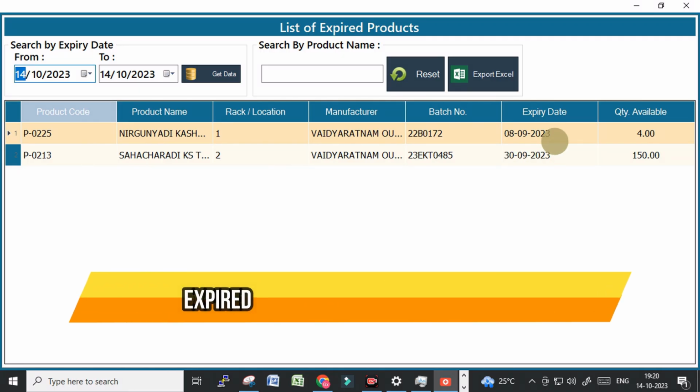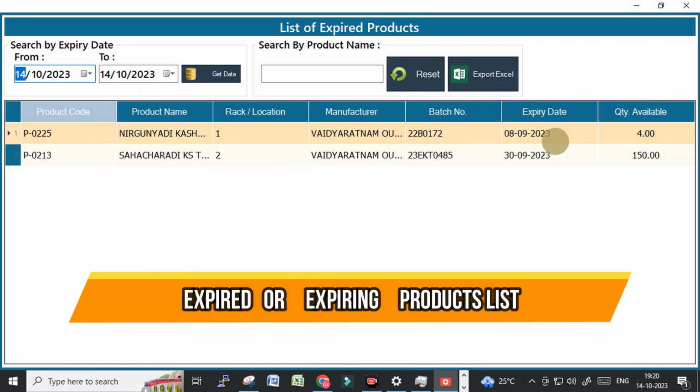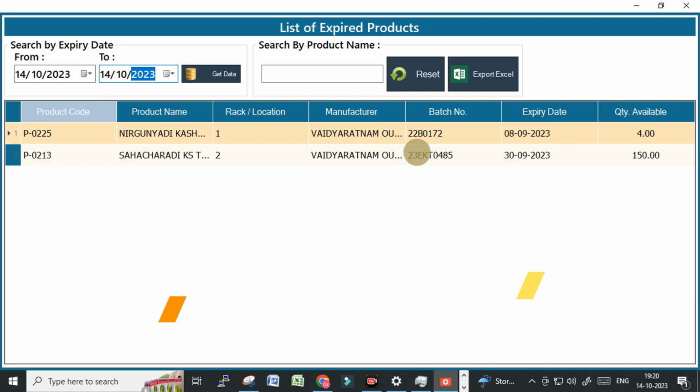What all the items are going to expire in the next few days, or you can select a specific date range, and between these dates what all the items are going to expire, you will be getting notifications under these sections. In between this duration, what all the items are getting expired, you will be getting the reports.